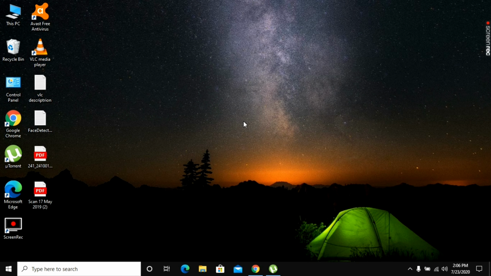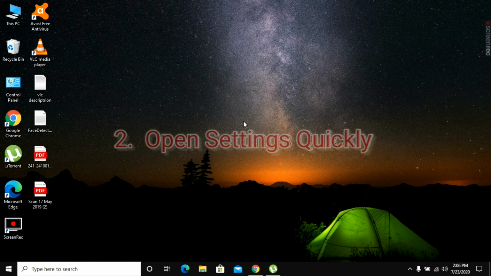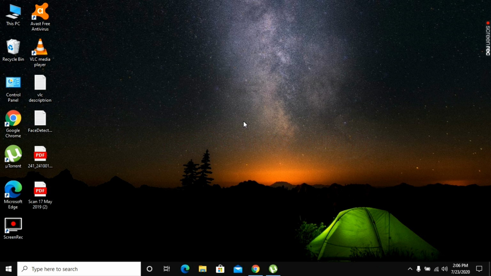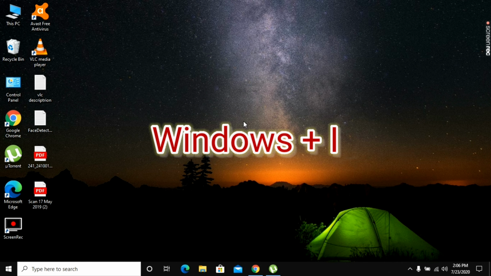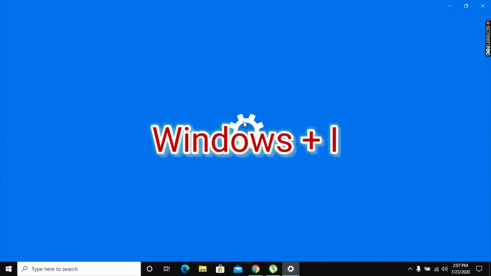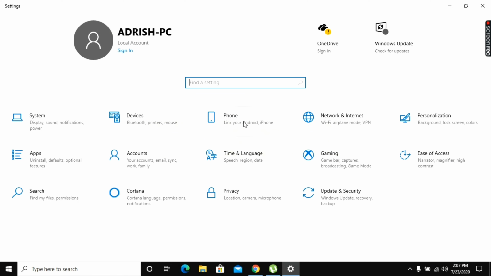So in the next trick I will show you how to open settings without going to Start and writing settings. You can open settings quickly by following this step. What you have to do is you just have to press Windows key and I at the same time. Then it will immediately take you to the settings tab.